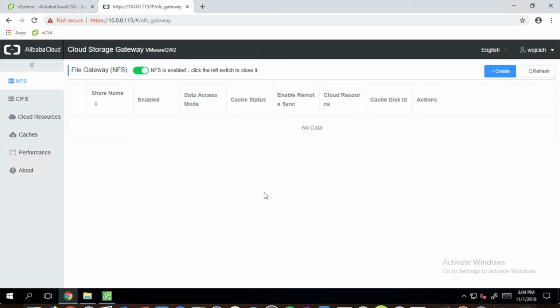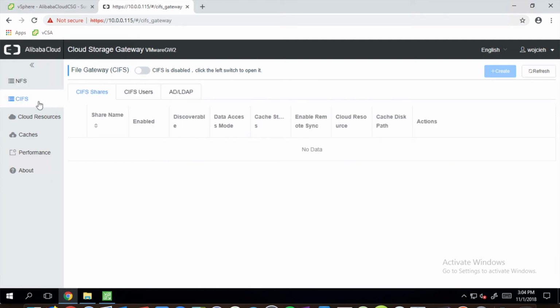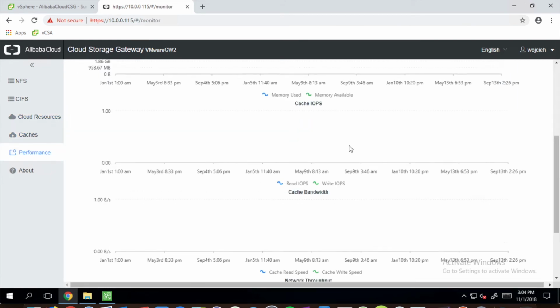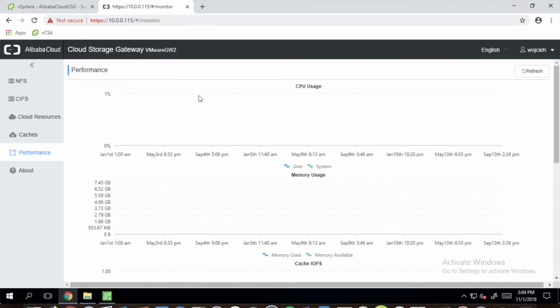Before we start the configuration, let's go through the user interface. On the left-hand side, we see the NFS and CIFS protocol. If you don't need any of those protocols, you can simply click on the button and it will be disabled. In the CIFS section, we see the shares, users, AD LDAP configuration, any cloud resources, cache, or performance metrics. We will proceed with the CIFS configuration.